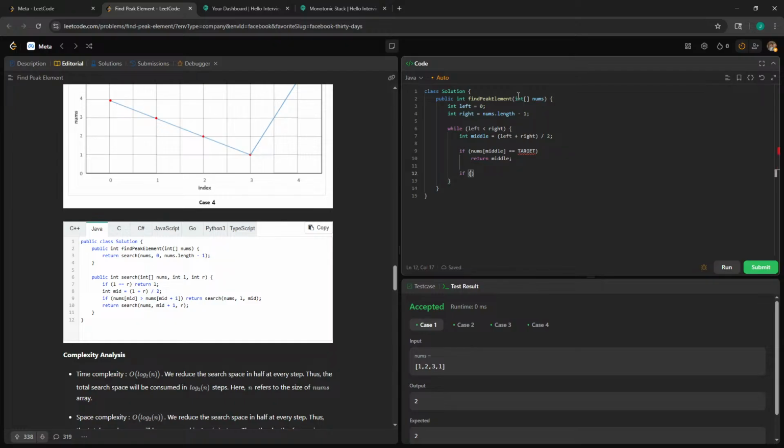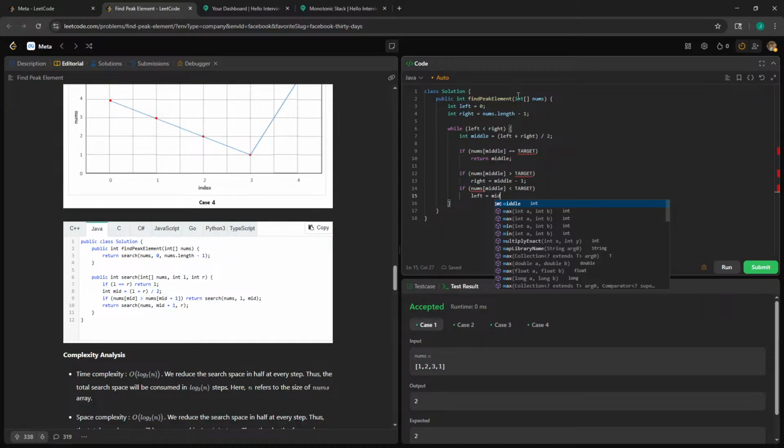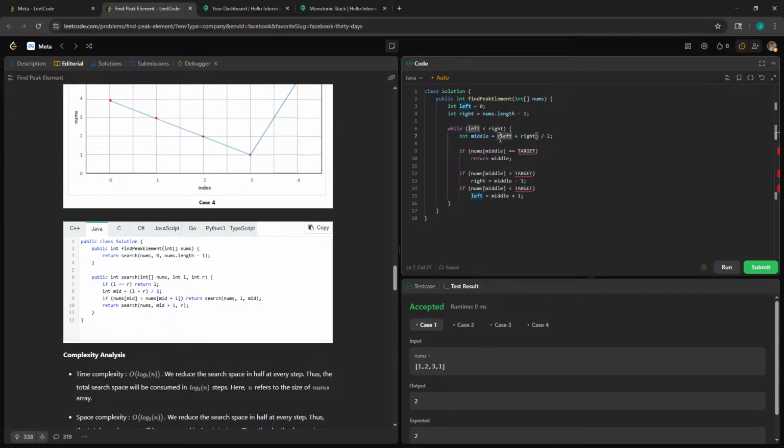And then you say if the number in the middle is greater than the target, then we make right equal to the middle minus 1. And I believe if the number at the middle is less than the target, then we make the left equal to the middle plus 1. I believe that's how it works, and then you loop through it and it does it again, left plus right.